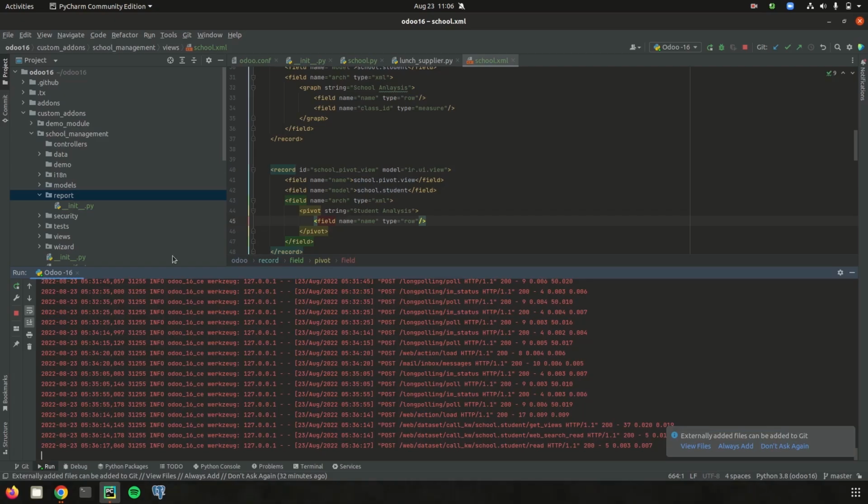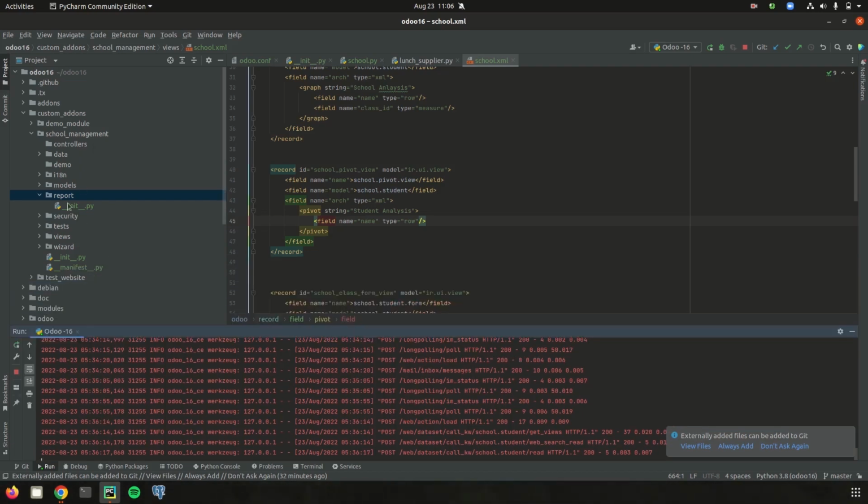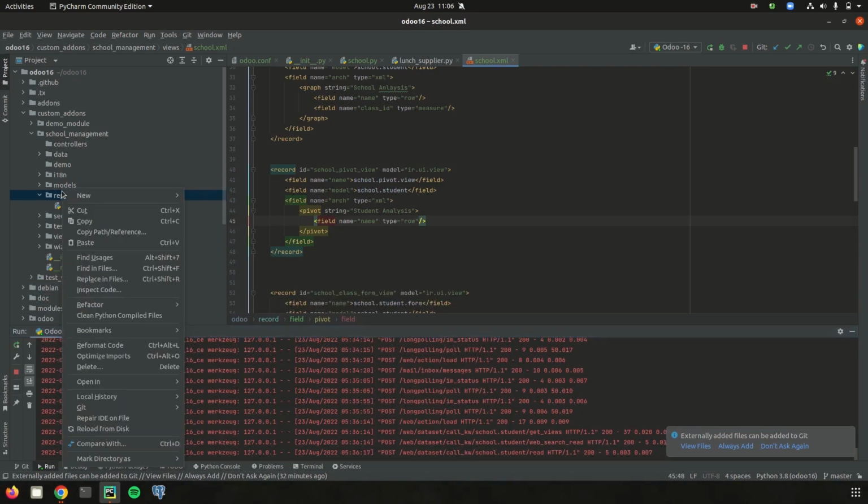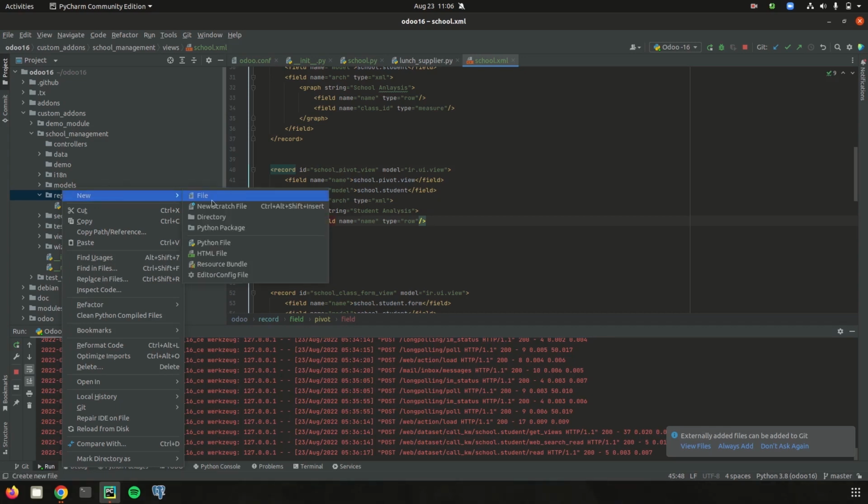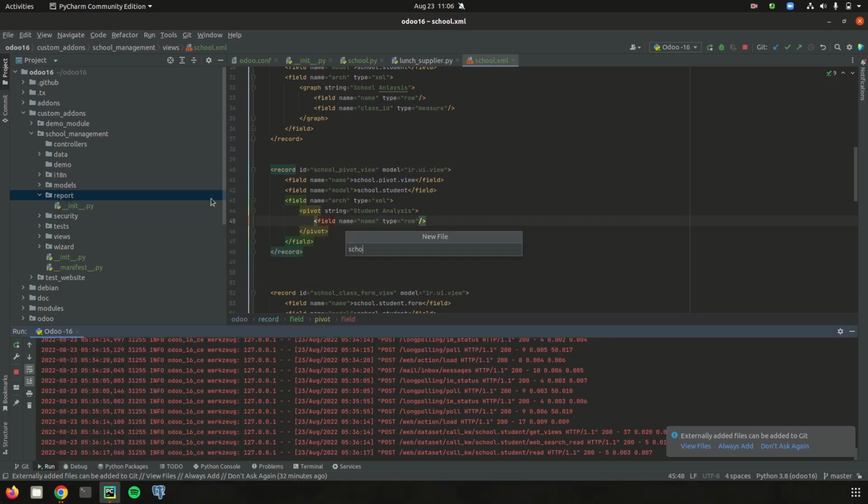So in our custom module school management, here in the report folder, let's create an XML file for the report. I'm creating school_report.xml, where I can define the ir.actions.report, that means the report action, which triggers printing the reports of student admission.